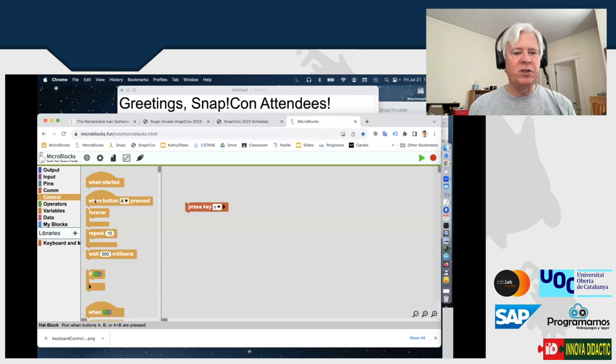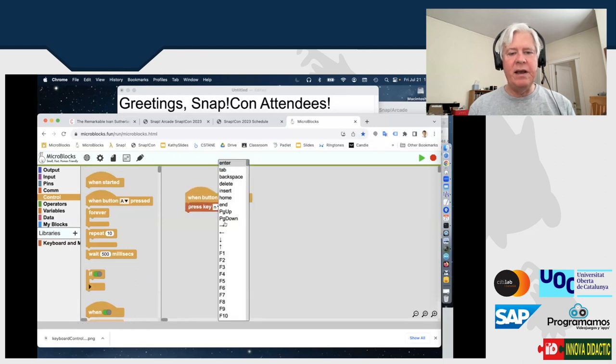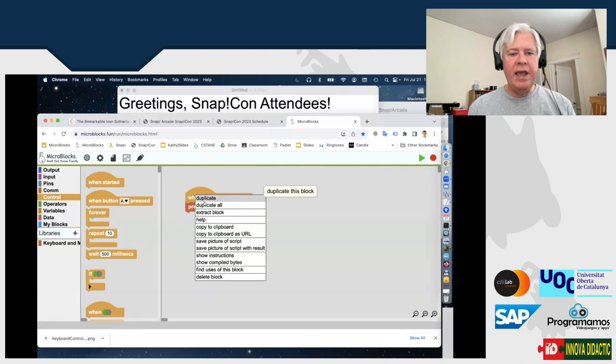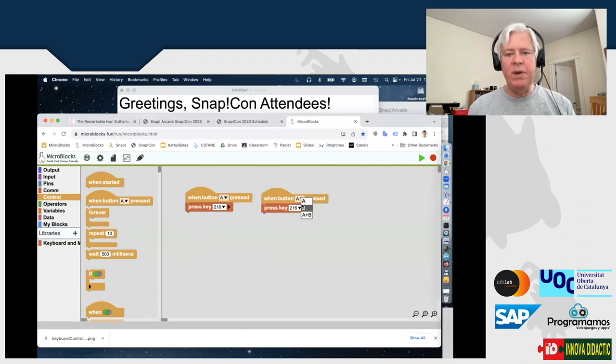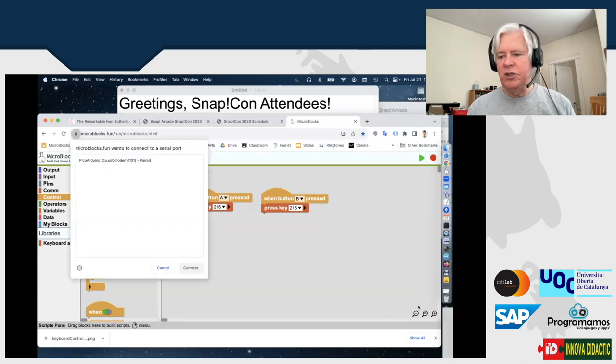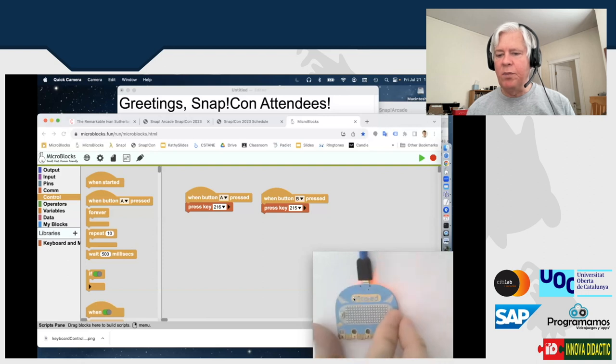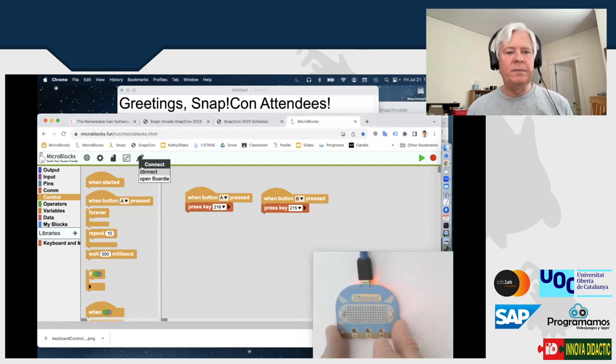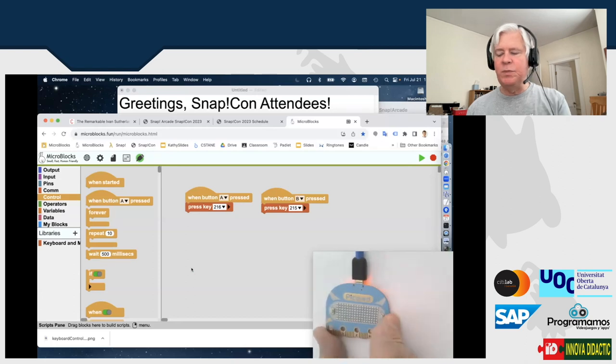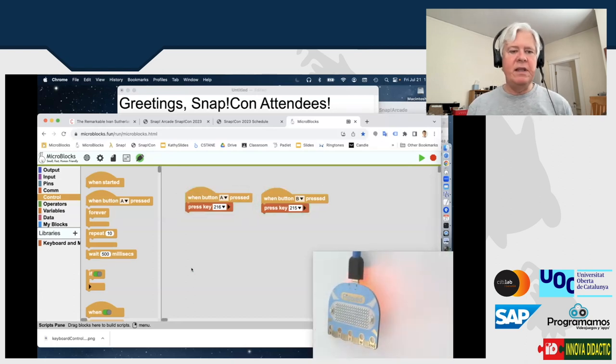I'm going to make a couple of little scripts. I'm going to say when the A button is pressed, I want to send a left arrow. I'll duplicate that and say that when the B button is pressed, I'll send a right arrow. And I have to connect to my board. I'm using this thing called the Pico Ed board. It has the same chip as the board that Glen showed, but it has two buttons. So it makes it a little easier because it has built-in buttons. So let me connect to that board. Now I have these buttons that can send things.